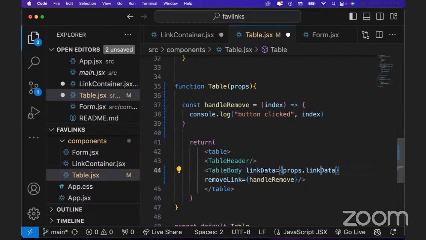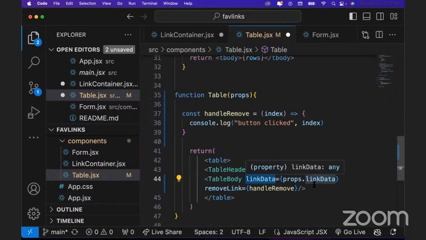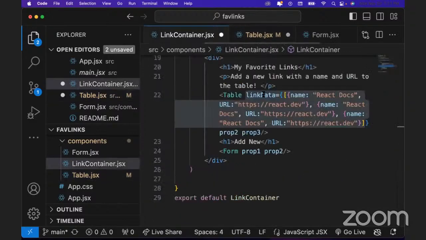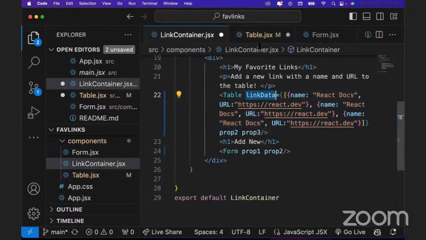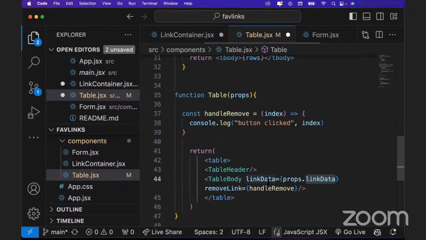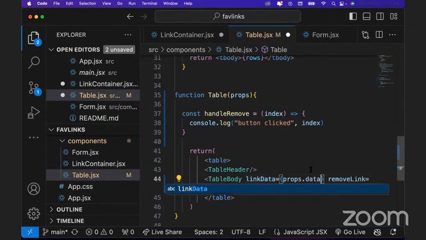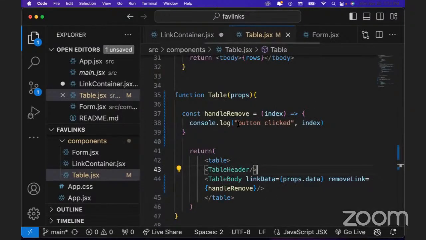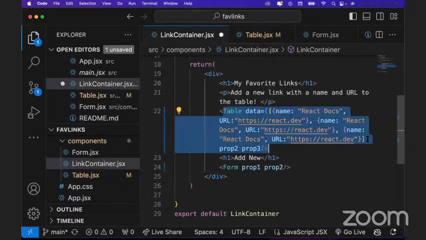Of course, I could change the name of this prop, right? If I changed it here to just be data, then in the table body, the link data that it's receiving would just be props.data, right? Doesn't matter what I call it, but the point is that the table is going to be getting this data from outside, in the link container.